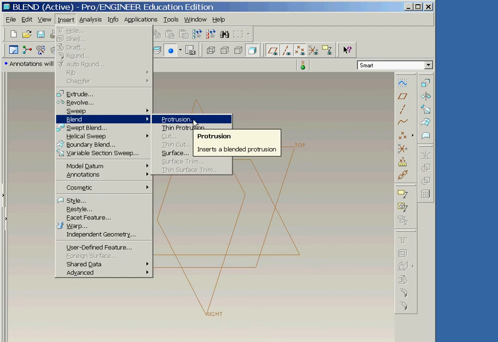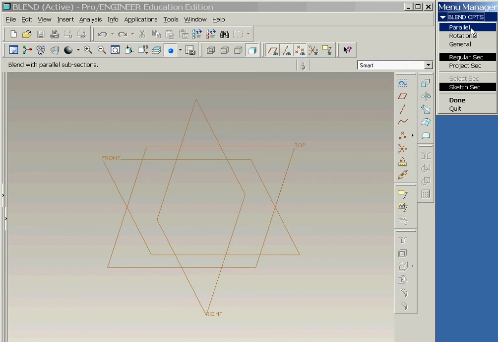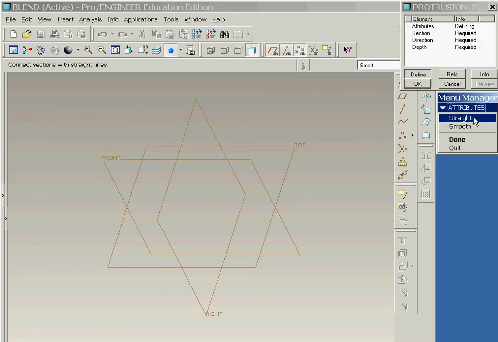the drop-down commands Insert, Blend, Protrusion. And then select Parallel, Regular Section, Sketch Section, and Done. The attribute option that we'll select is Straight, followed by the Done command.